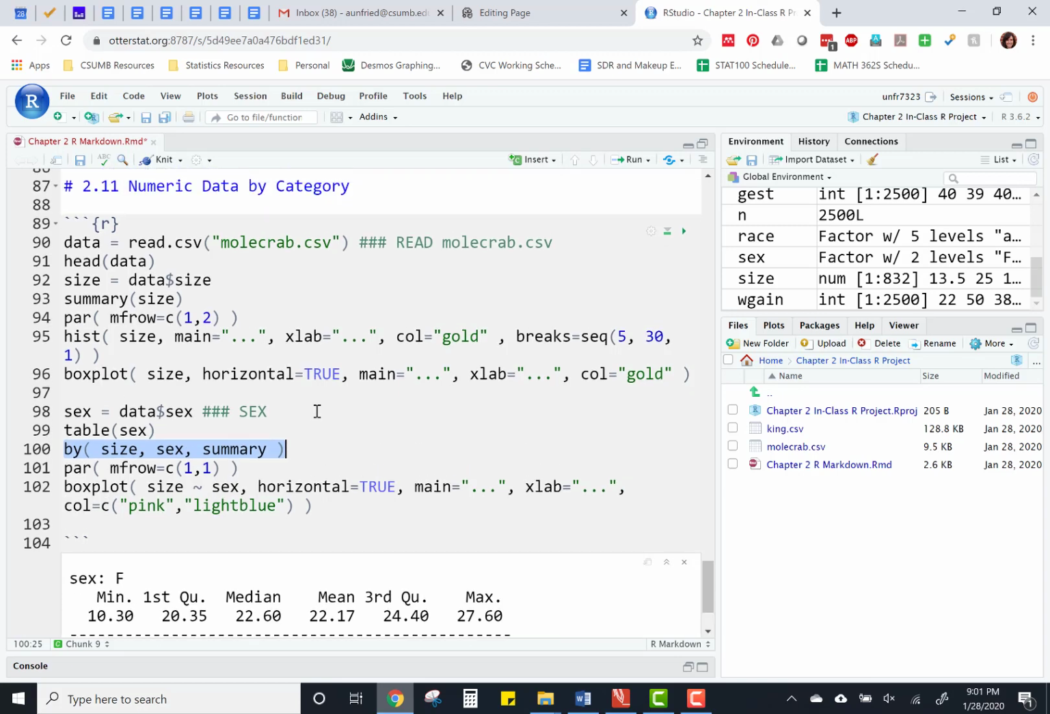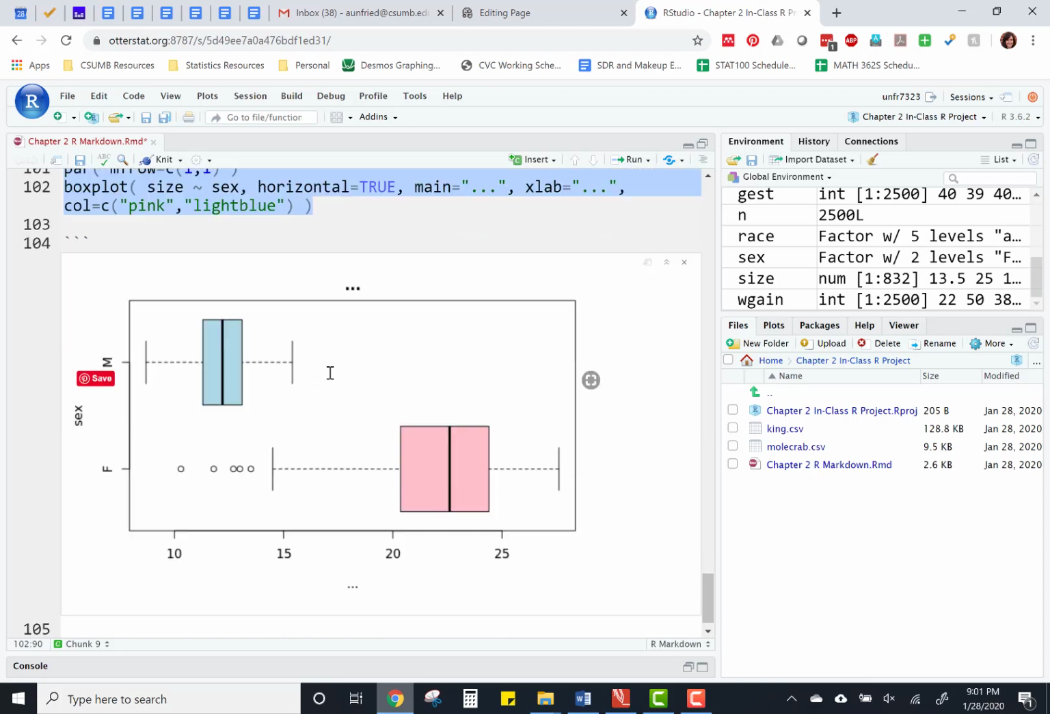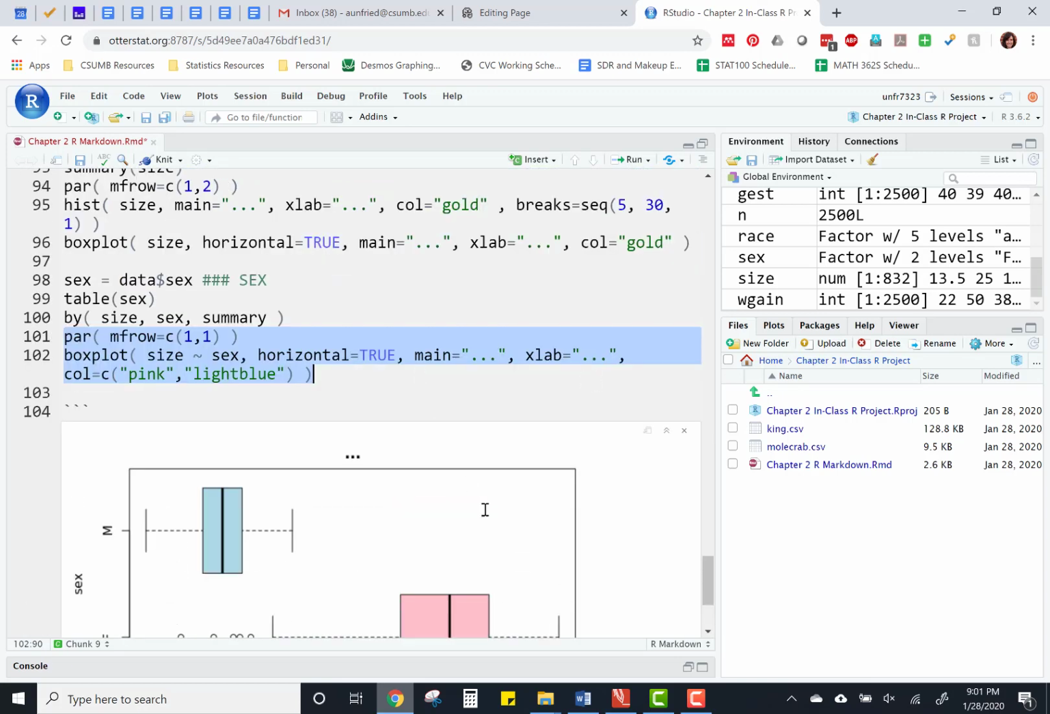So for each of these different groups, I want to get that numbered summary for all the categories. So if I run this line, I can see that output. I now have the same data that we saw in the PDF file, where I've got those summary statistics about the size, but separated out for males and females. And then the last code here is creating that box plot that shows the differences in size for the two categories, right? And that's the end of the R code.